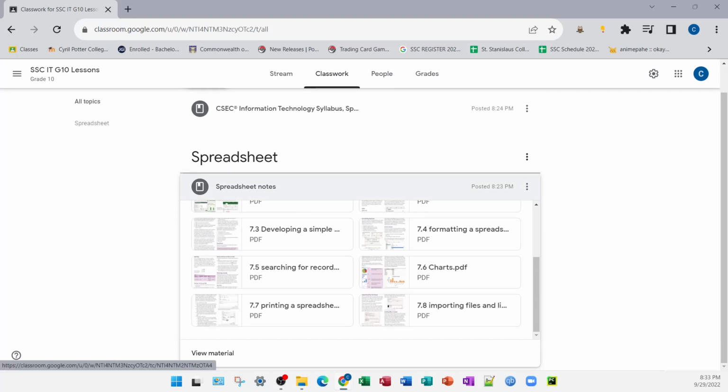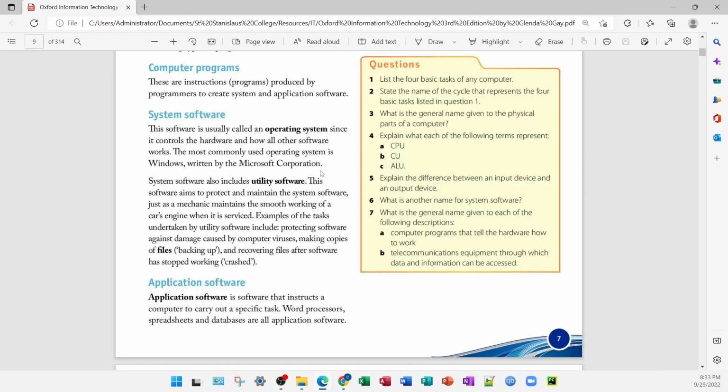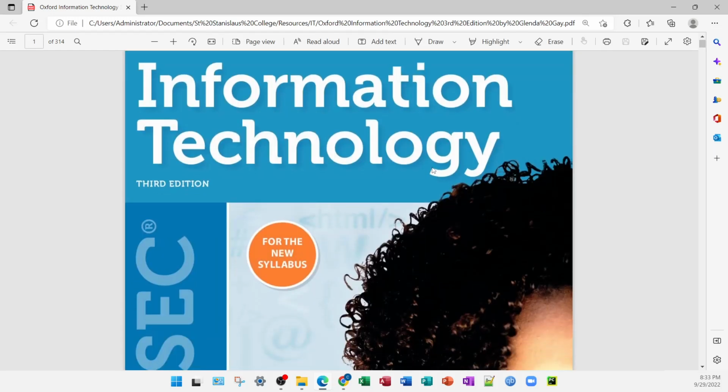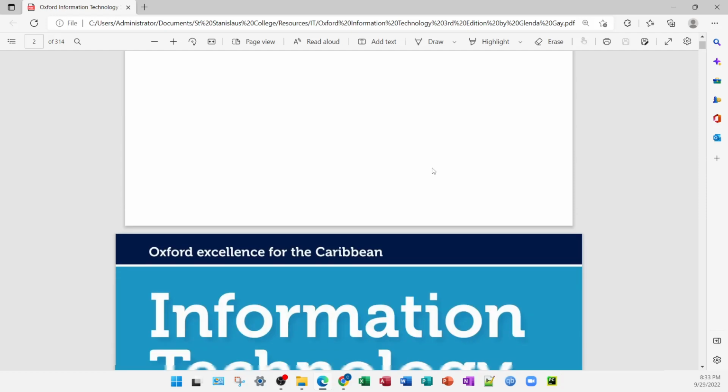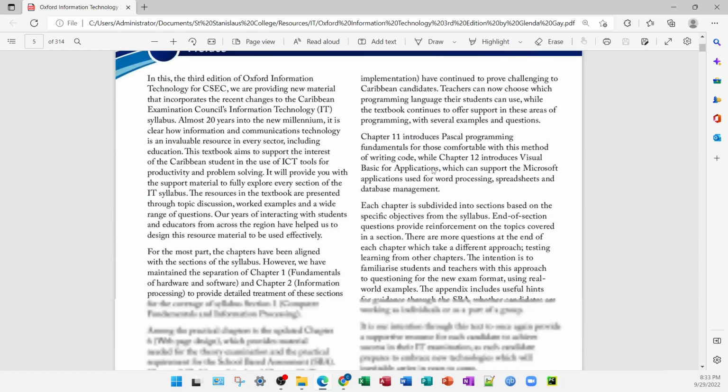So this term we are looking at spreadsheets. Now, where is the textbook? All of you have a copy of the digital textbook? This file here I'm talking about. Do you guys have a copy of this here? I was sent it multiple times.